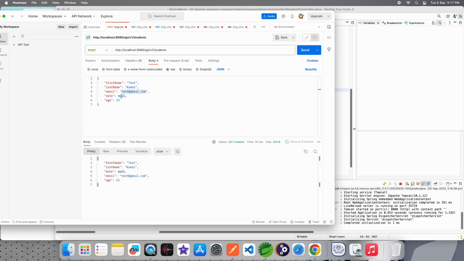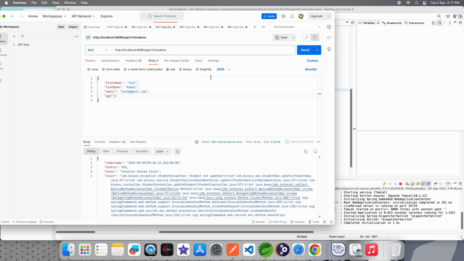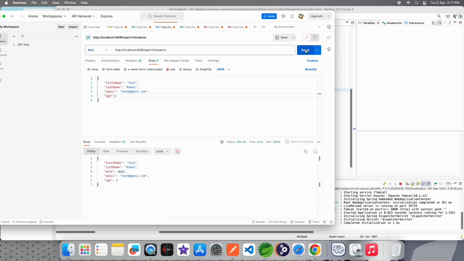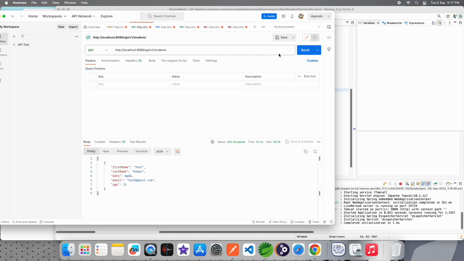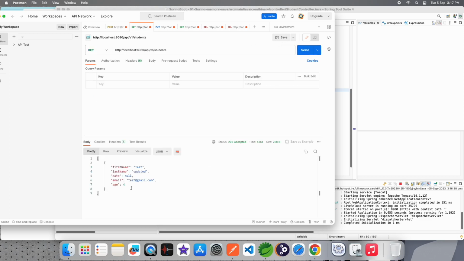Okay, I add the other detail also. So due to the details mismatch, I get the error, and my email ID is also different, so it's giving me null. Okay, now if I change to another update, yes, here I can see, and if I get it, yes, here I'm also getting the same result.